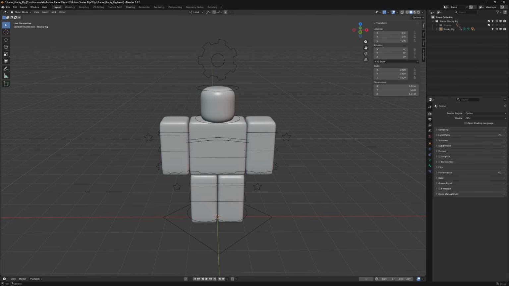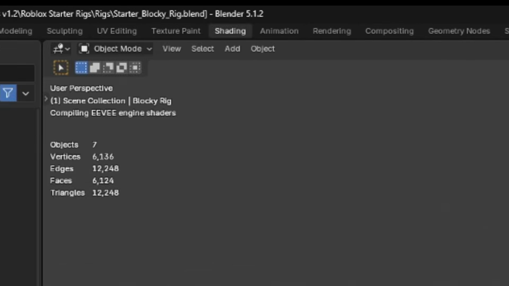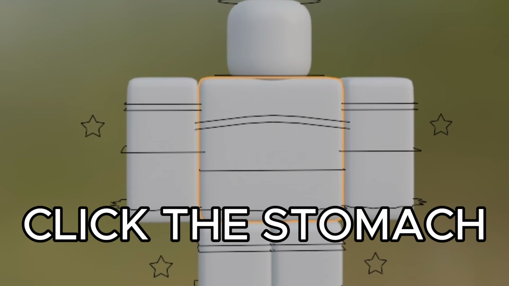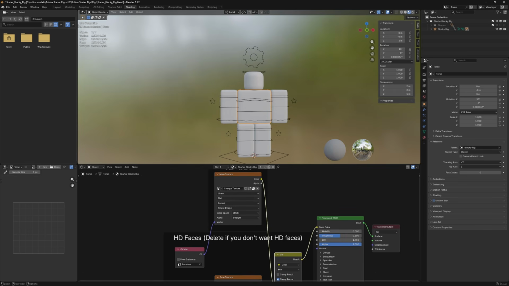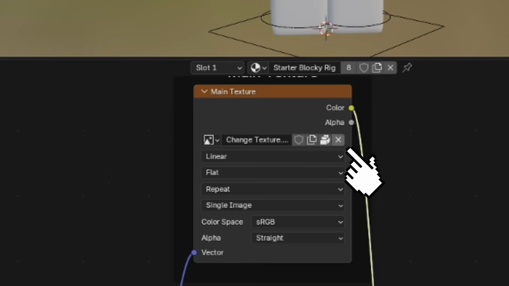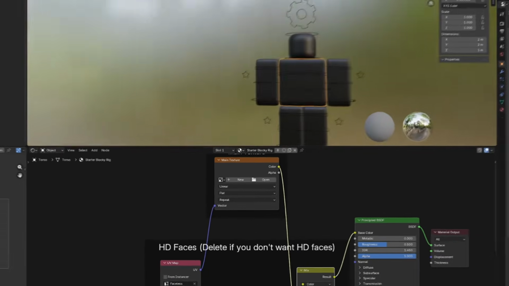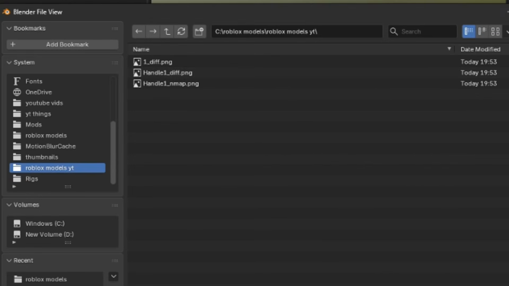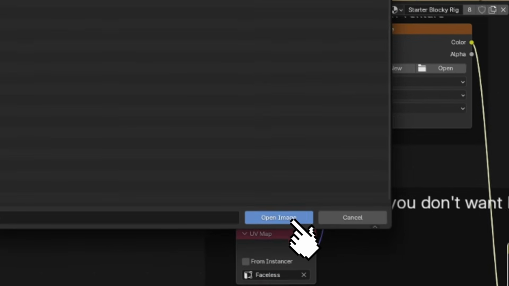What we're actually gonna do is head over to shading. This is important right here. Click it, and you should see this stuff. Okay, what you want to do is click main texture. You want to go ahead and click or take that off, so now it should turn black. That's normal, don't worry. Open, go ahead and go to the Roblox model file and click any of these. So these are one diff, handle one. Just make sure you click on the right one. It's not going to be the handle one, it's going to be the diff.